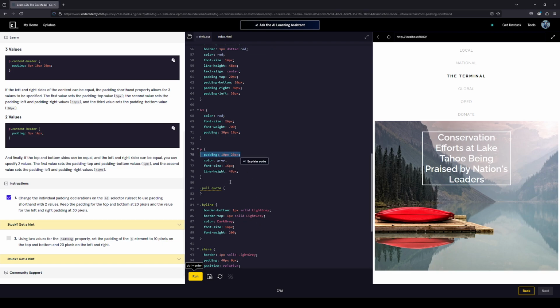Oh, it's already done. We didn't reset it. I don't know why this is carrying forward from the last time I've done this, and it's been reset. It's kind of dumb. But easy enough. Padding 10, 20. Simple, simple.